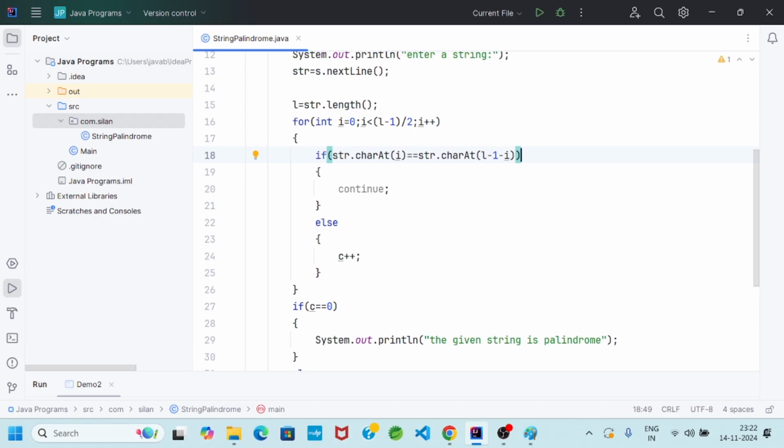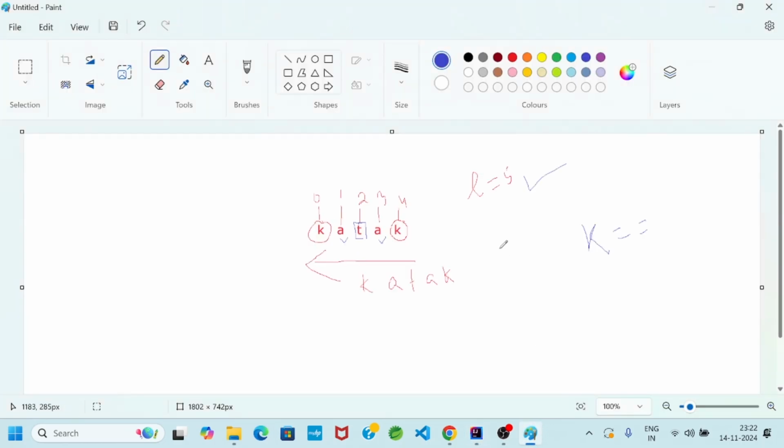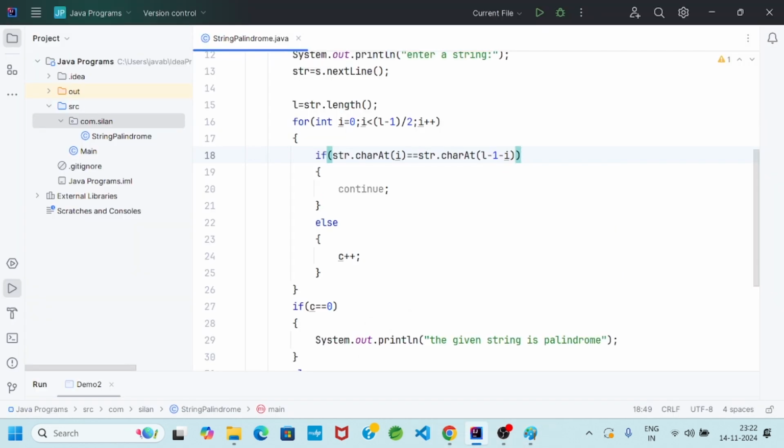Similarly, charAt(L minus 1 minus i). 5 minus 1, that is 4. 4 minus 0, that is 4. So charAt(4). charAt(4) is k. So k double equals k. So if k equals k, the condition is true. Once the condition is true, then the if body will execute.